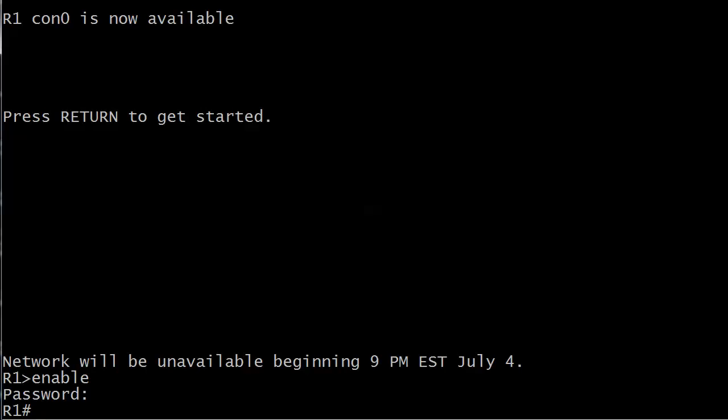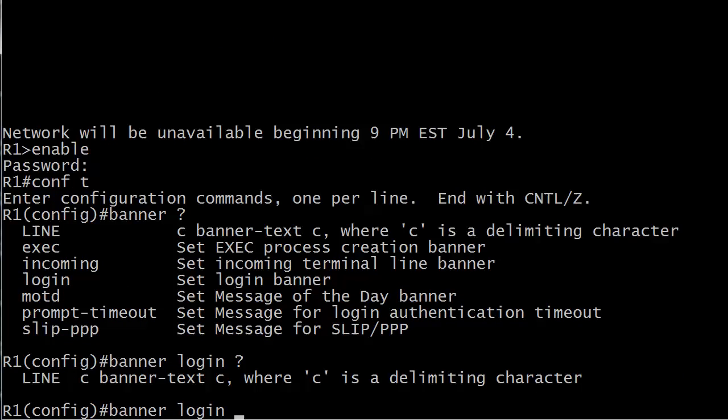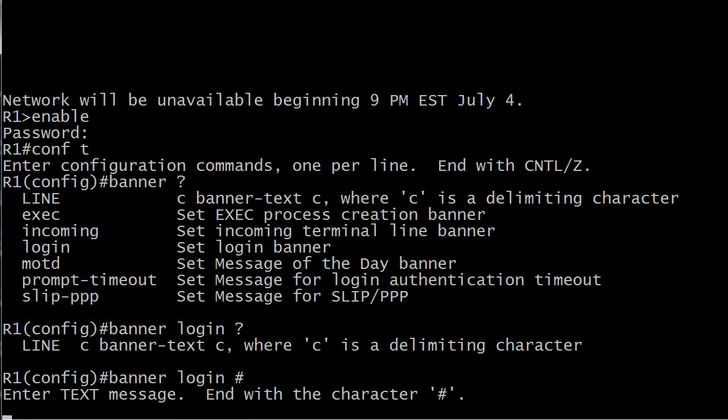We also have a login banner, and let's take a look at that. It's our second option. We're going to go with login, and it's written the exact same way. It doesn't matter what you use for the delimiting character, it's just got to be the same at the beginning and the end. Otherwise, it wouldn't be a delimiting character. So we could use a pound sign and just drop that in, something along the lines of welcome to our network, etc. Then just put a $ sign there.